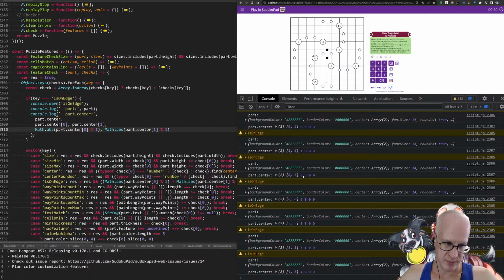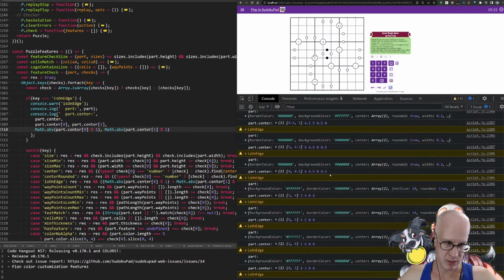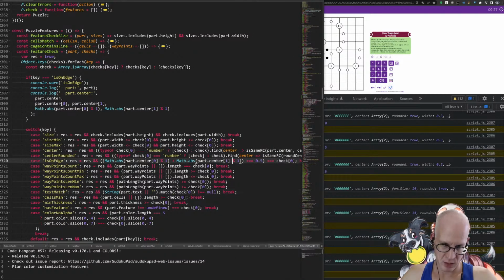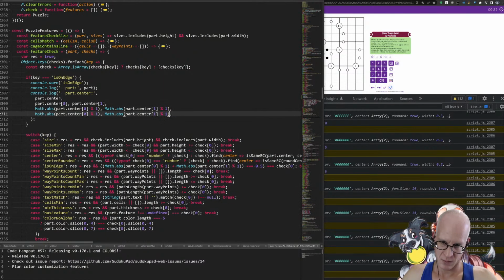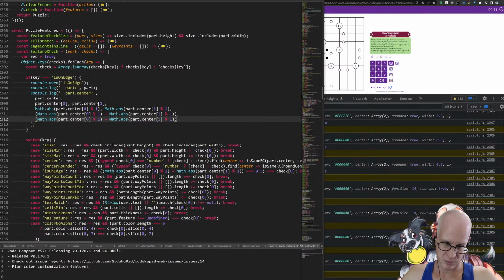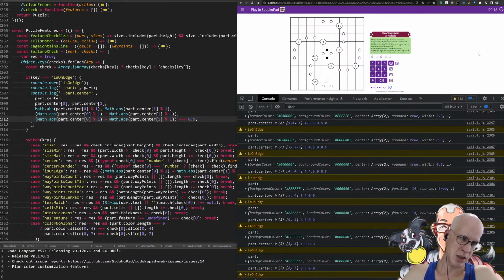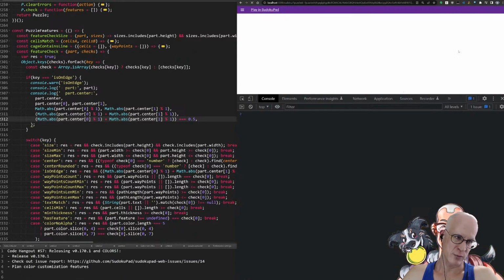We have blah blah blah 0 0. And then blah blah blah not 0 0. Okay. And then what I'm doing here is I'm adding them together. So I'm taking the sum of these two, right? And then I'm checking if the sum of these two is exactly equal to 0.5. And why would that be the case if it's on an edge? Because one of them would be 0.5 and the other one would be 0. Okay.